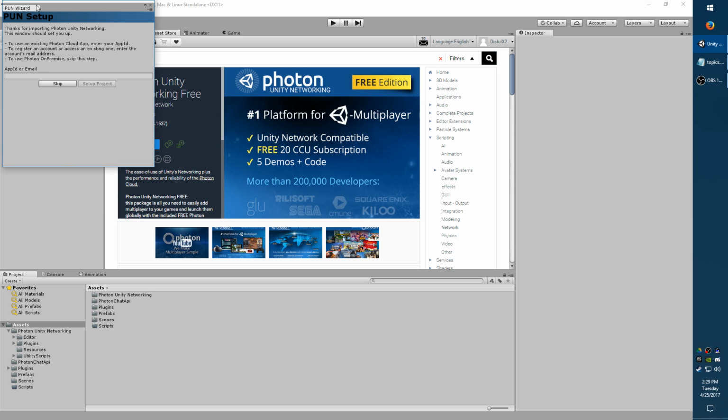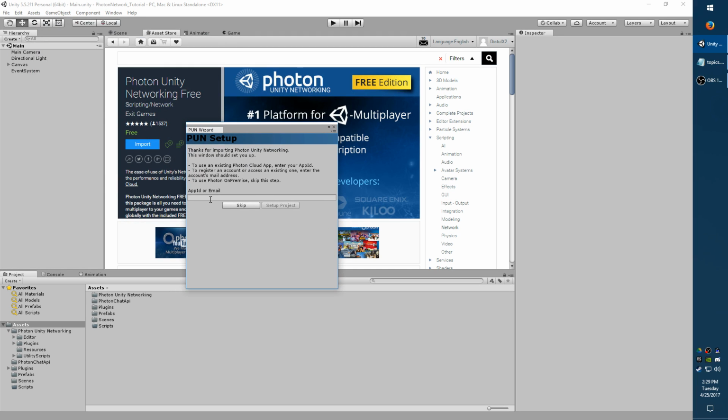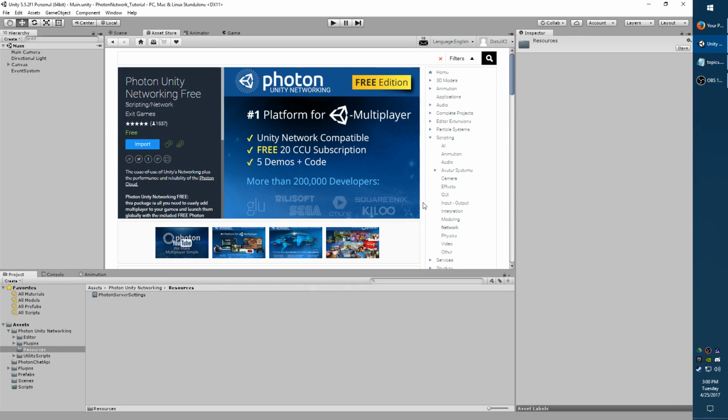Once that's imported, you'll get this little window here that asks you to put in your app ID or email. If you already have a Photon networking account, you should know this. If you do not have a Photon network account, go ahead and grab one now and get your app ID. Once you enter your app ID and click setup, you'll be shown your Photon server settings to the right where your inspector is, and you will see your app ID and a couple of other default settings. You're welcome to change the region, but leave auto join lobby unchecked. We don't need the asset store anymore, so I'm going to jump back to my scene window.